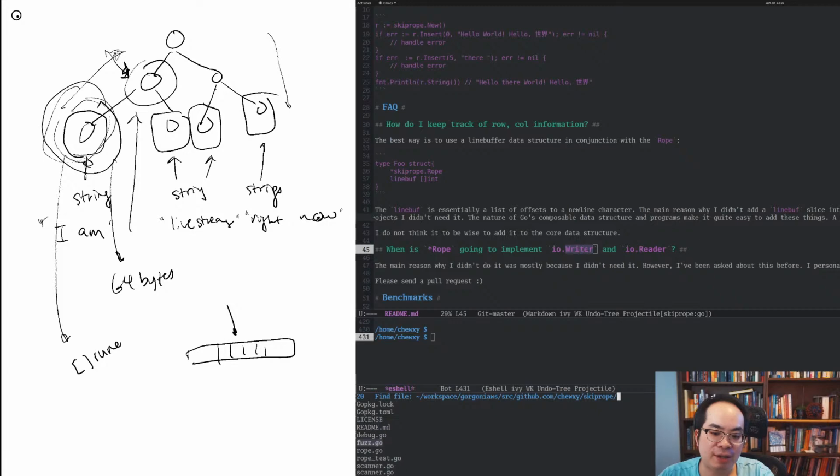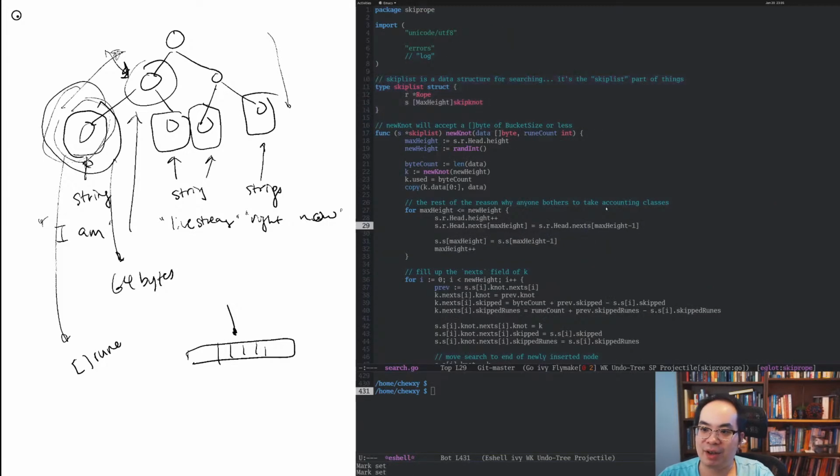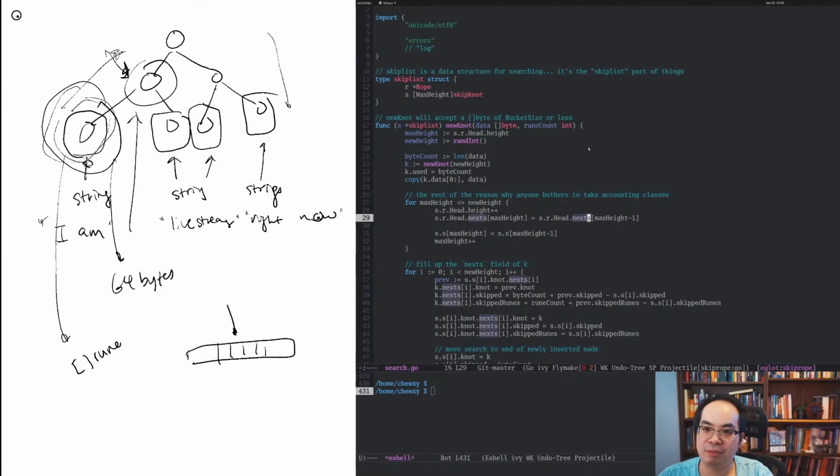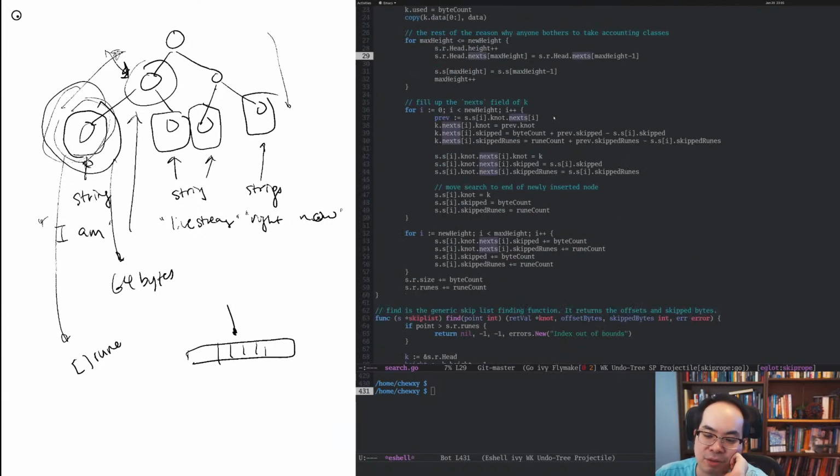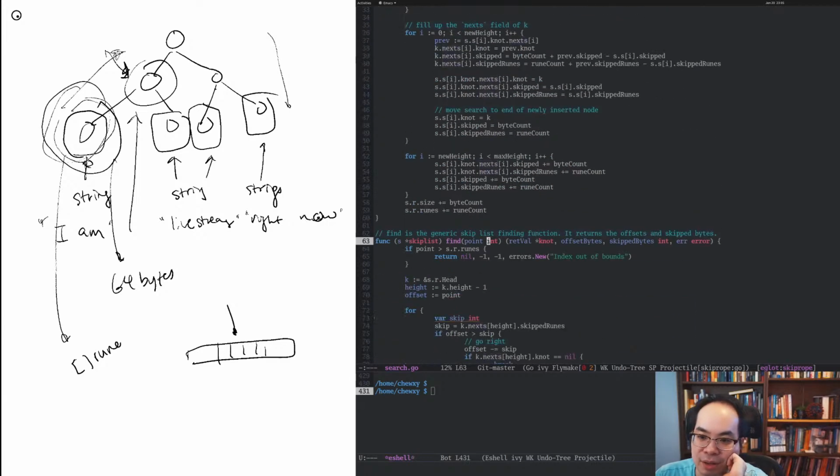All right, so let's look at the skip list. This one's not documented, and that's fun. So this thing makes it fast, right? Yep, it's a skip list. It's made of a rope, and then it basically casts the rope as a skip list. It uses nexts. Okay, this creates a new one. Okay, find the point.